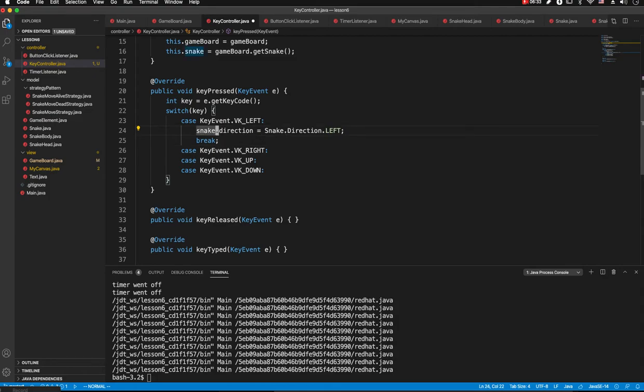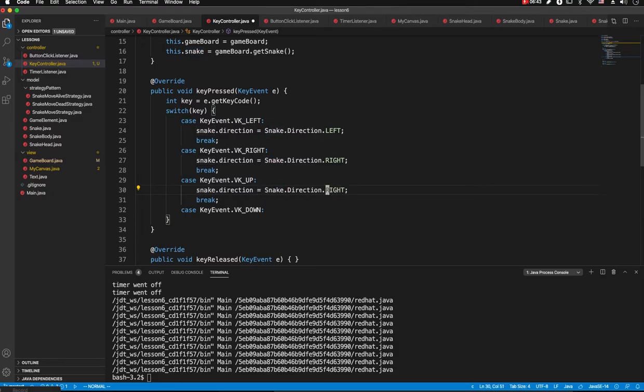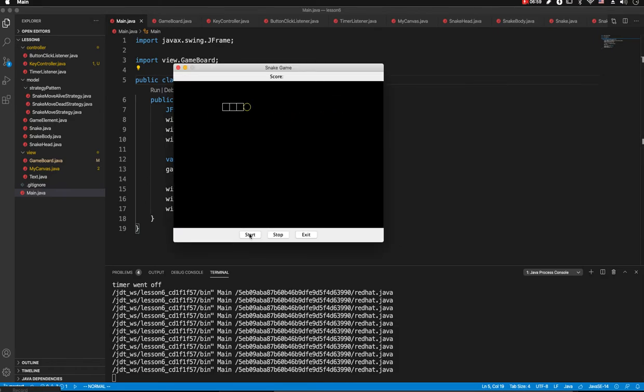So let's copy those two lines. Then this is going to be right. Copy two lines and up. Copy two lines, down. So that's the implementation. So let's test run. Start. Down arrow key, right arrow key, up arrow key, left arrow key, down, right, down, left, up, right. So it seems it works perfectly.